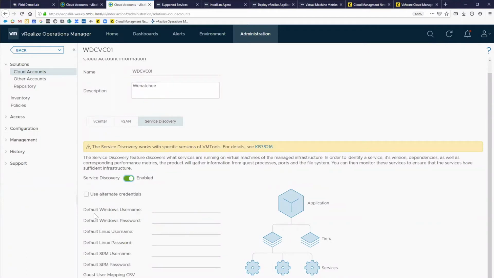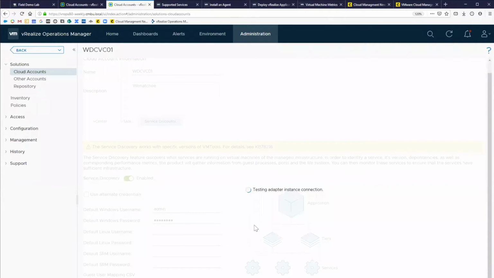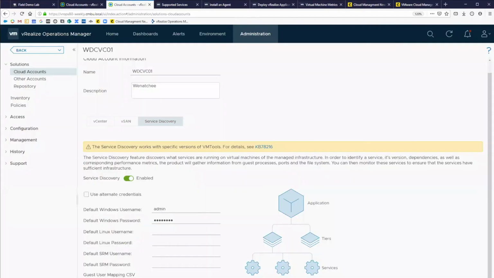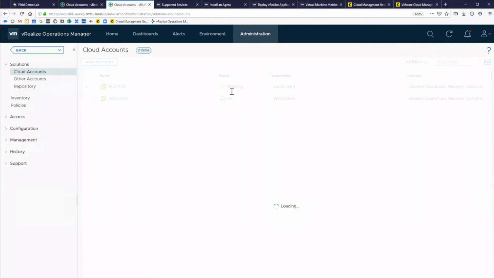And then you're gonna put in the Windows admin username, Linux for this account. So you can go ahead and put in admin. Then you can put in the password. Validate connection, let's see if that works, yep. And then press save. And then you're gonna have service discovery configured on that vCenter.